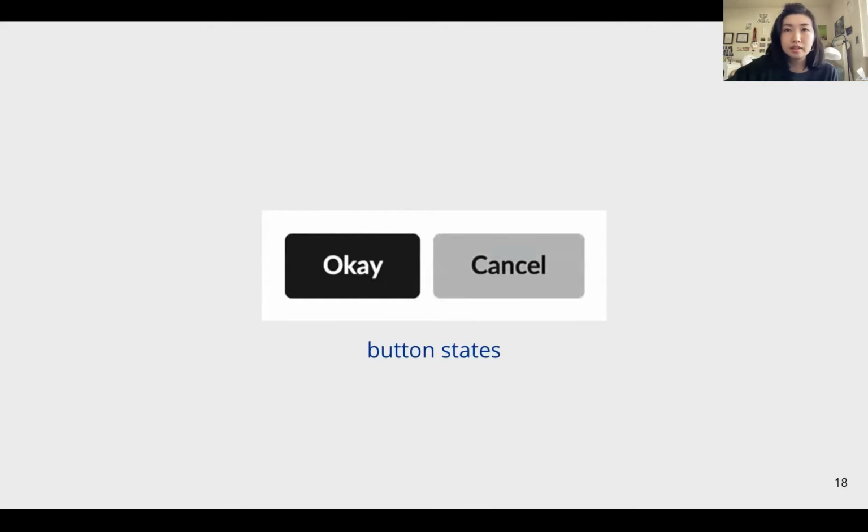And buttons are very important because they usually complete some action. So this button layout right here has something wrong with it. Do people want to drop ideas in the chat on what's wrong with this button layout? Any ideas?